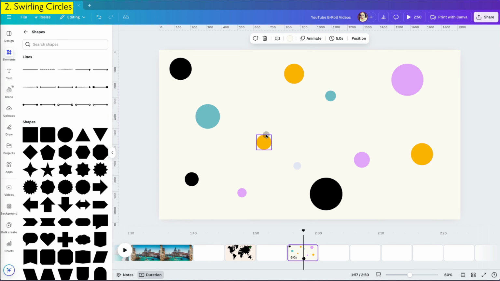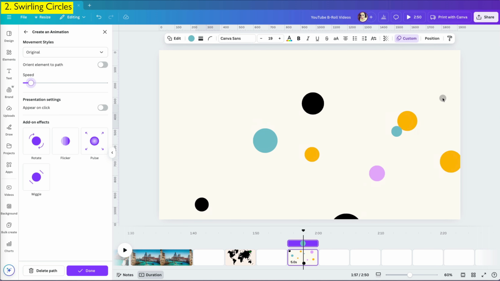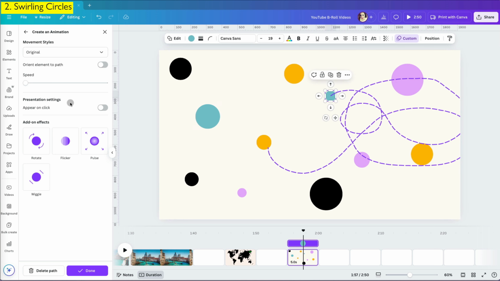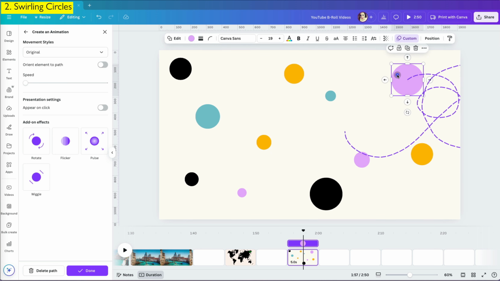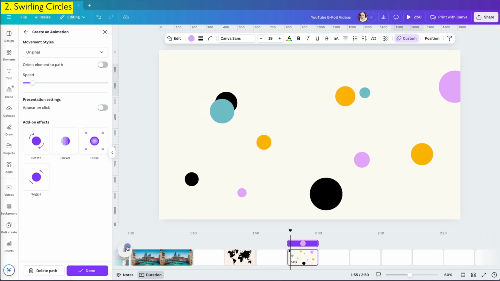If you would like, you can select each circle individually and adjust its path, speed, movement style, and add on effects. This is a great way to emphasize specific elements and make them stand out.